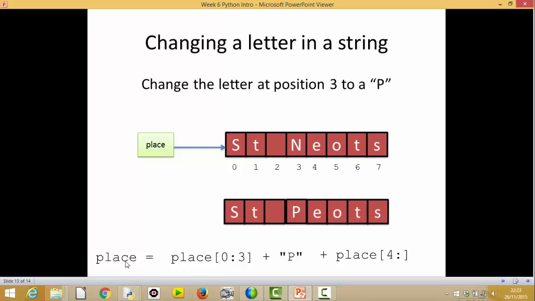It's created a new variable, which is this concatenated one, and moved the label place to point at that. So again, we didn't actually alter the string sent neats, we just built ourselves a new string sent piets, and we moved the label place from the old string to the new string. And that's effectively how we do it in Python.